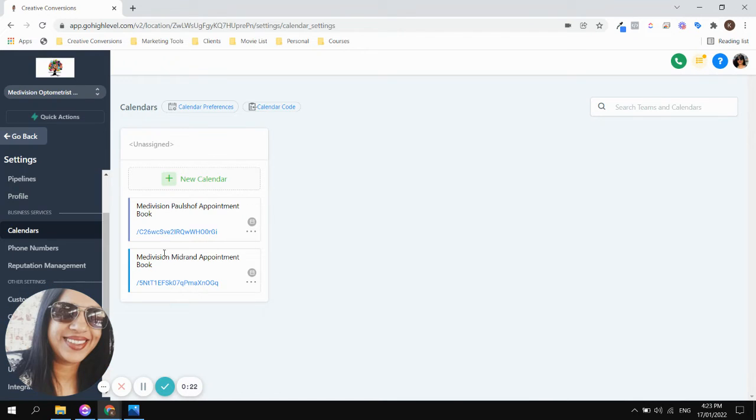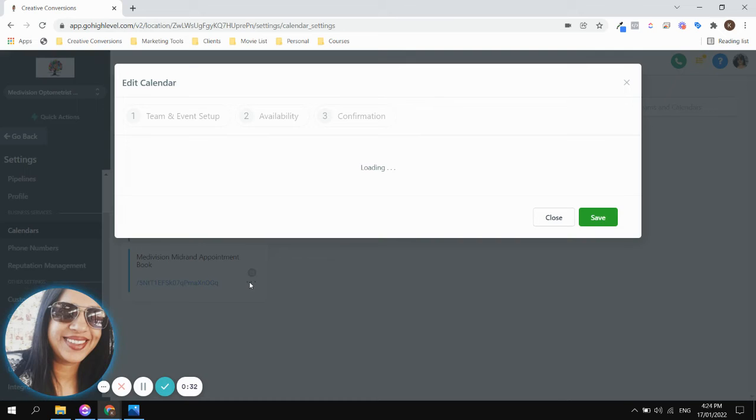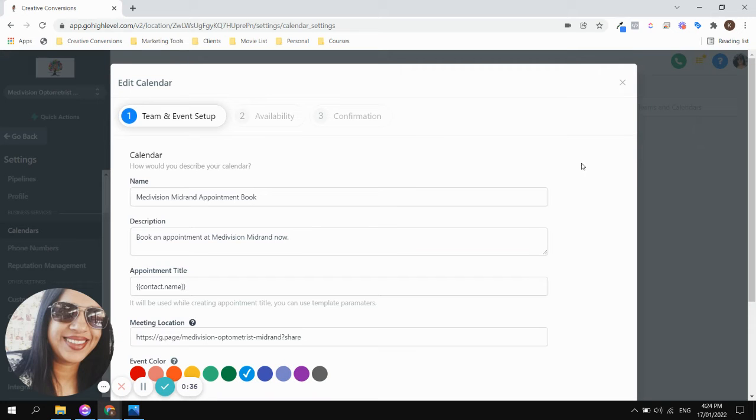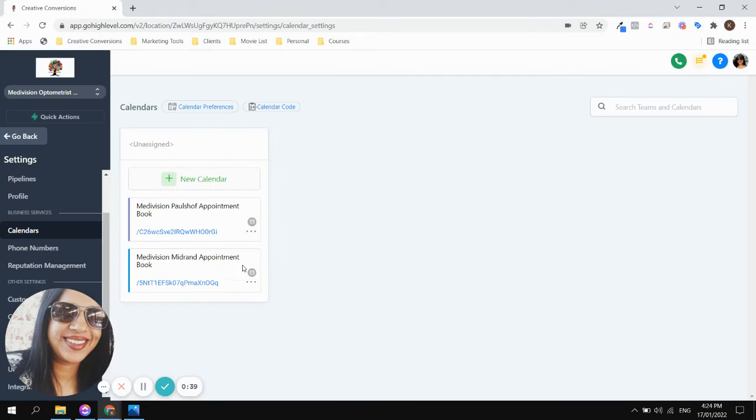If you want to, you choose the calendar that you want to change the settings on, and you click on edit. Press on the three dots there. Sorry, under this is the calendar that I want to edit. So there's three dots here. Click on the three dots and then click on edit.